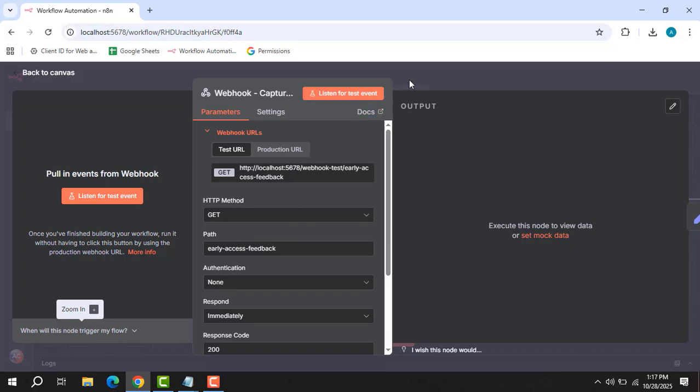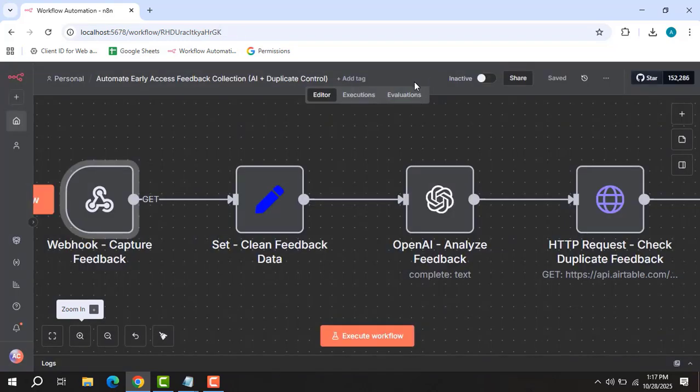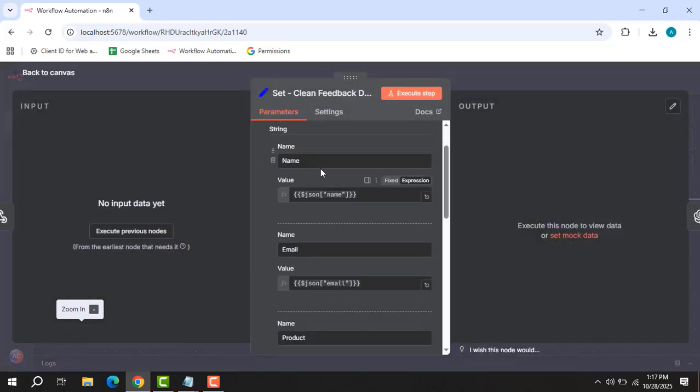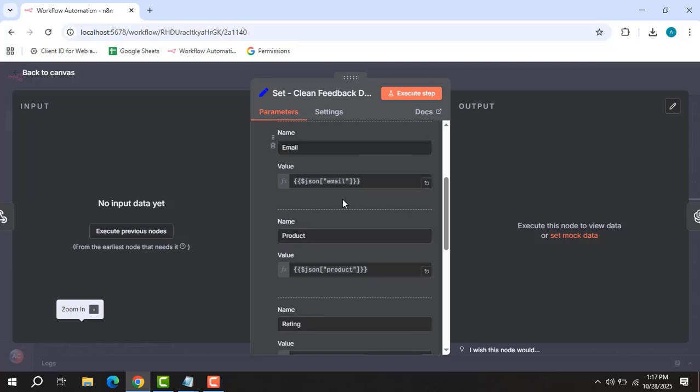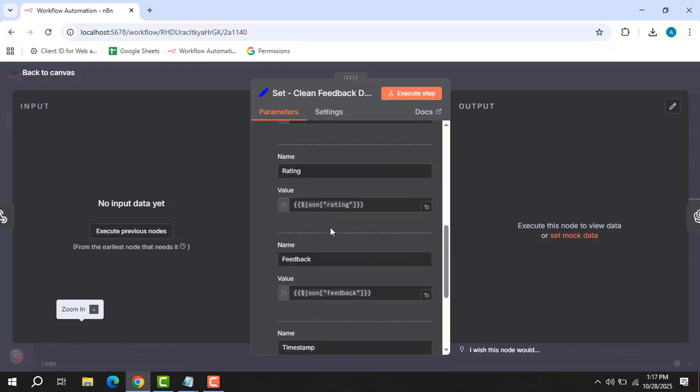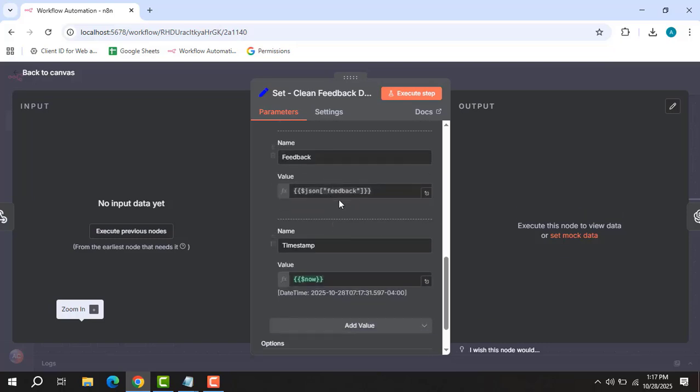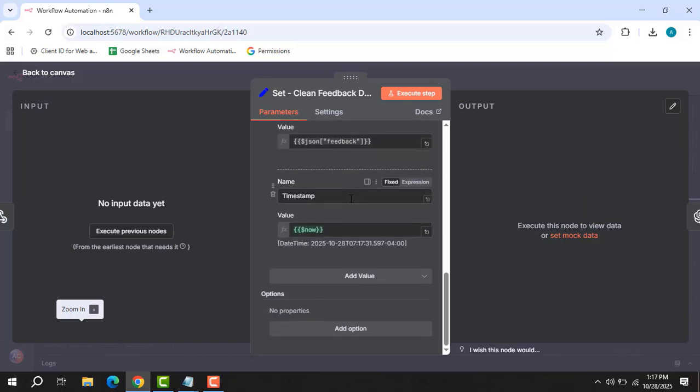Step 2. Clean and format feedback data, the set node. Add a set node called set clean feedback data. This step keeps the workflow clean and consistent. We use the keep only set option and map fields manually using JSON expressions: name, JSON name, email, JSON email, product, JSON product, rating, JSON rating, feedback, JSON feedback, and timestamp, that is now.